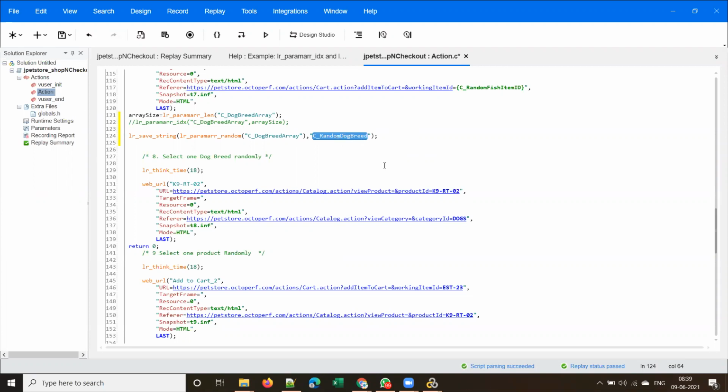In LoadRunner we have two types of variables: LoadRunner variables and C variables. What type of variable is this? LoadRunner variable, as we used it in a LoadRunner function. Now be careful with this nesting. This is the closing brace for the random function, and this is the closing brace for the save string function. When you select this, it highlights the matching braces.